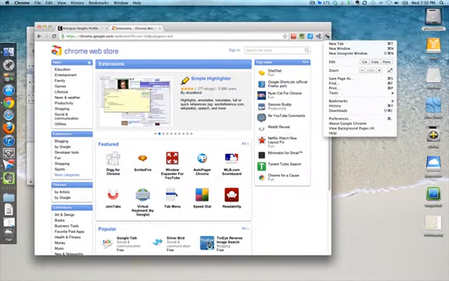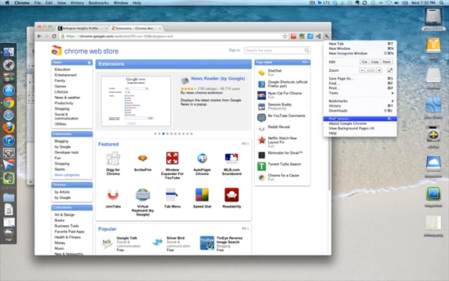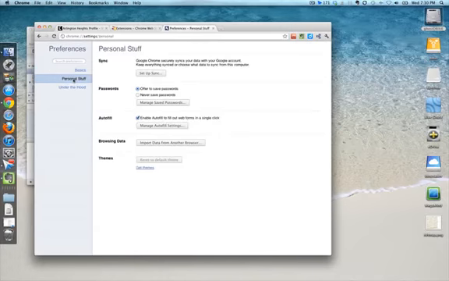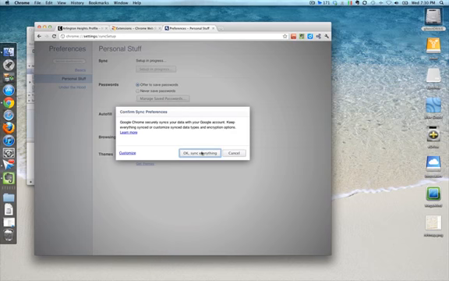Click on the wrench, and I'm going to go to Preferences, Personal Stuff, and we'll set up sync. This allows me to, if I have, say, my work computer and my laptop and different things, make sure that all my bookmarks and everything stay the same, regardless of where I make changes. So I'm going to go ahead and put in my password. Okay, and we'll sync everything.